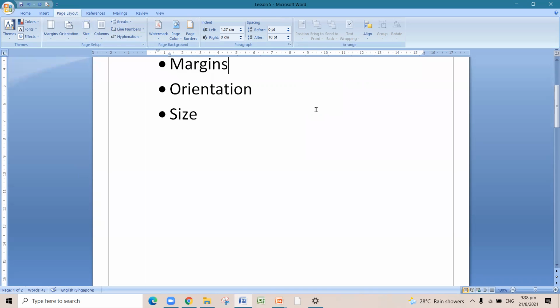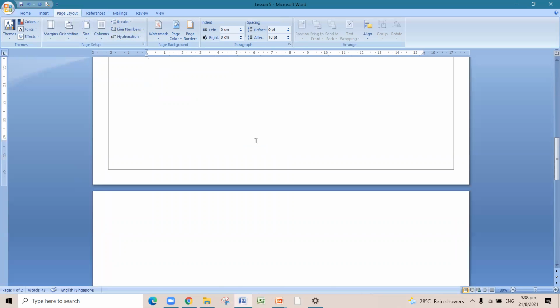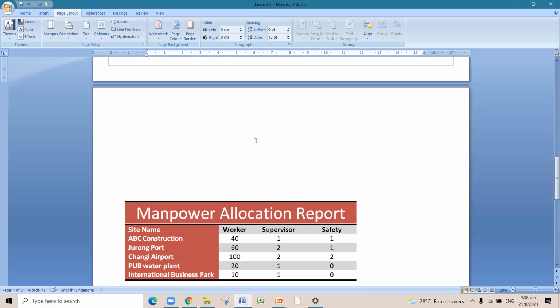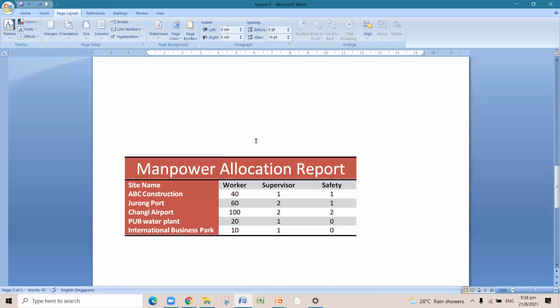Okay, so we have covered about the page setup and the page background and other icons here. So we have covered two groups. We have covered the page setup group and we have covered the page background. Next, we will go to the tables.